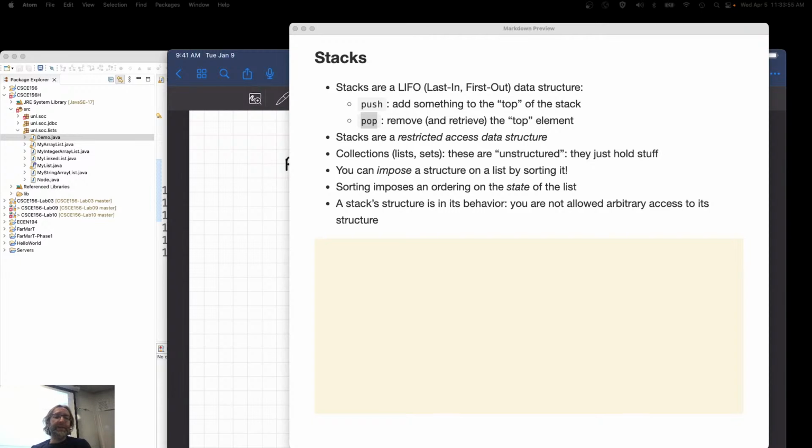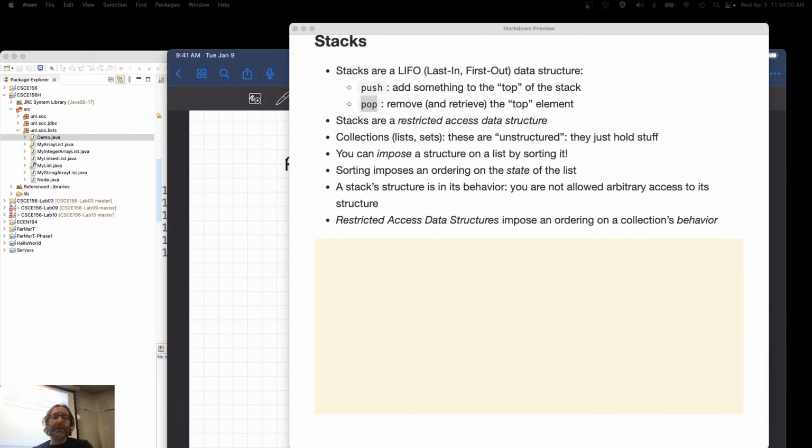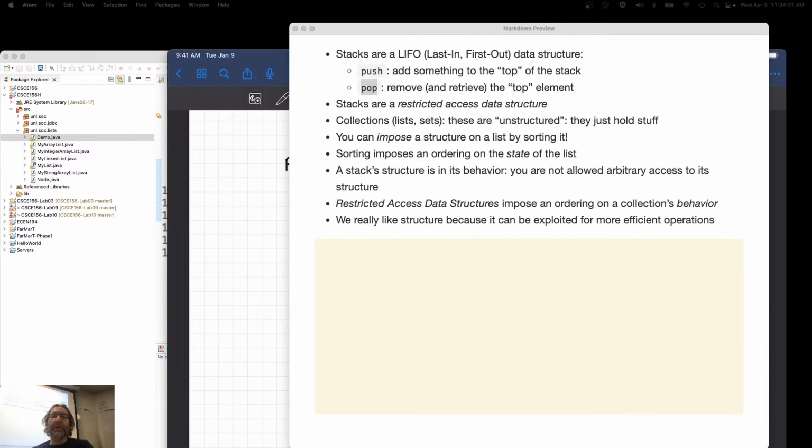So a restricted access data structure imposes an ordering on the collection's behavior. Right? We really like structure. Why do we like structure? Structure can be exploited, right? We've already seen this in Computer Science 1. If an array is sorted and we want to search through it, what kind of algorithm can we employ if it's sorted, if it has structure? Binary search. That gives us an exponential speed up in its behavior, right? So if you have a structure, you can exploit that structure for data storage, for fast algorithms, et cetera, et cetera. So again, a stack is a restricted access data structure.